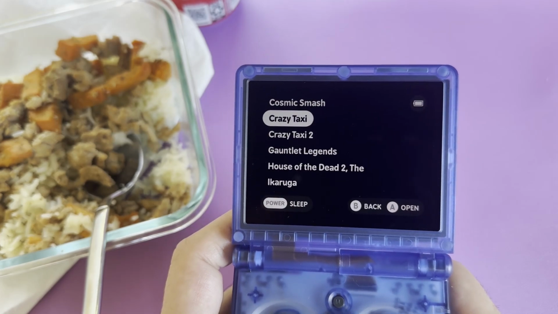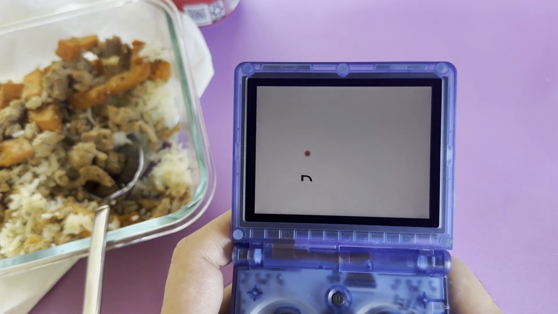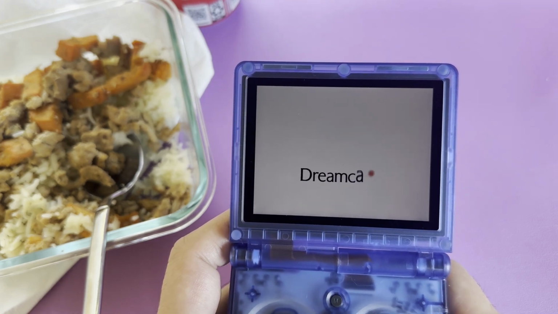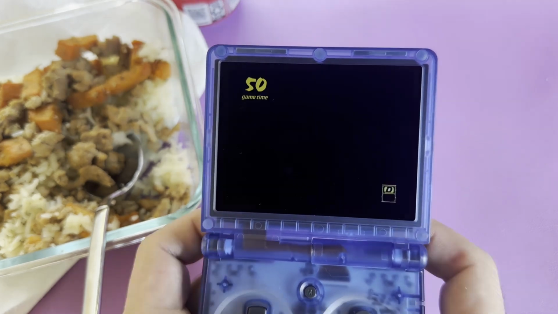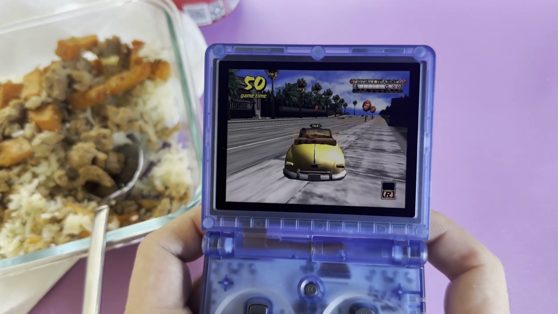Now let's take a look at Dreamcast on the SP. The performance should be the exact same as stock, so you will have to stick with lighter weight titles. Note that the audio for this game is dimmed on purpose to avoid playing a licensed song.